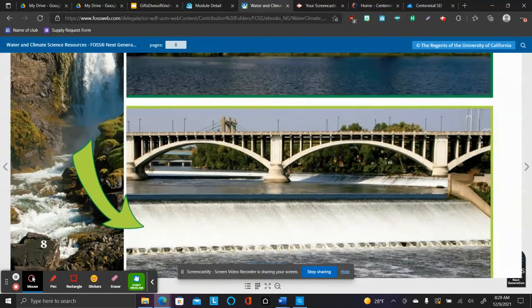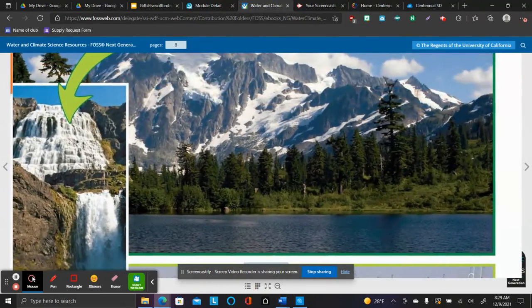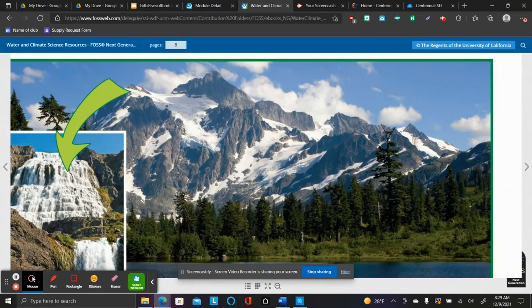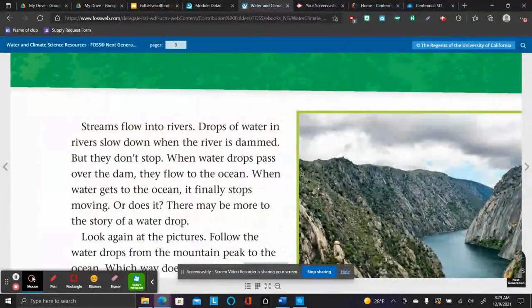These photographs show how water is in its different states. Streams flow into rivers. Drops of water in rivers slow down when the river is dammed, but they don't stop. When water drops pass over the dam, they flow to the ocean.